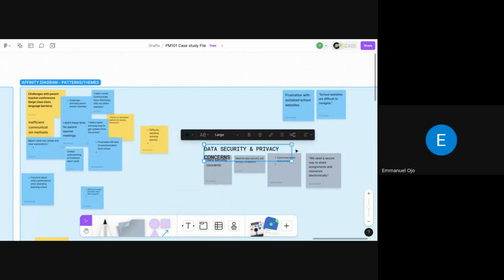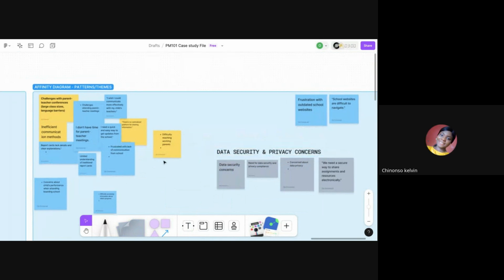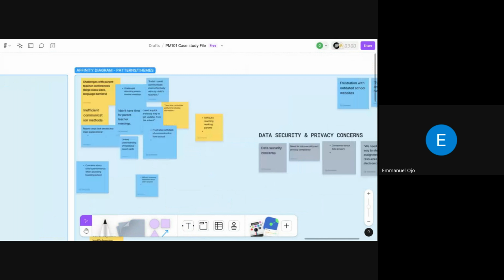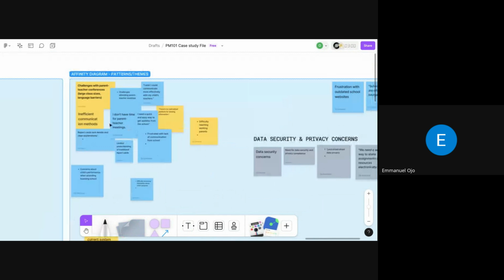Does it make sense? Yeah, it does. So I've put it here now. Then again, it's important to look at all these things again after. Now we've said communication, but communication can also be broken down further sometimes. So even though all these things are communication, right?